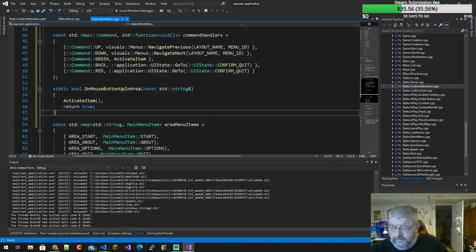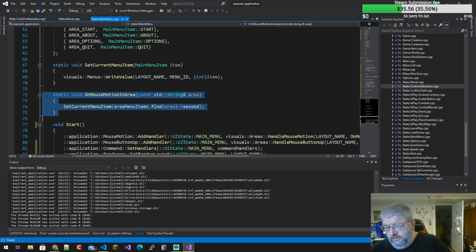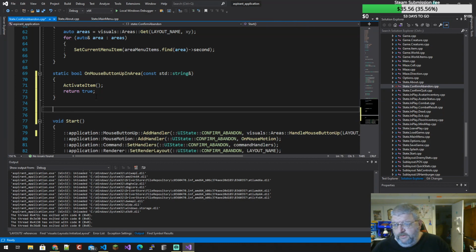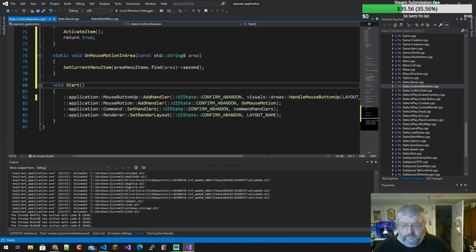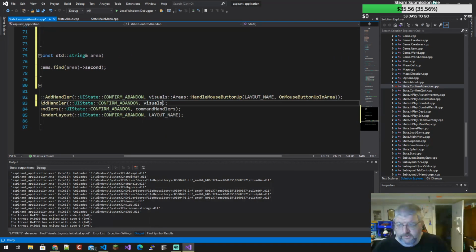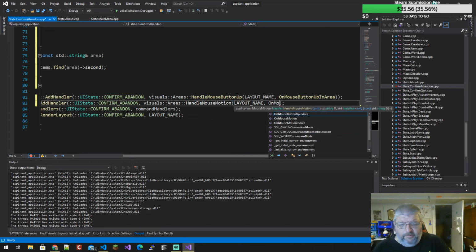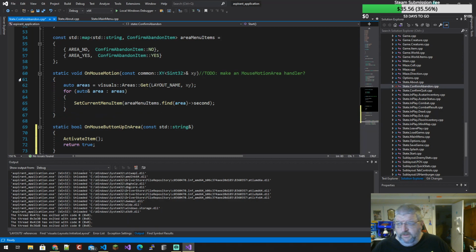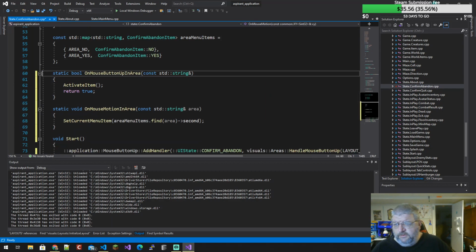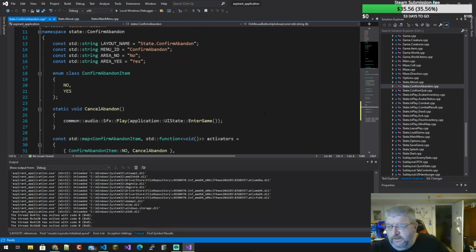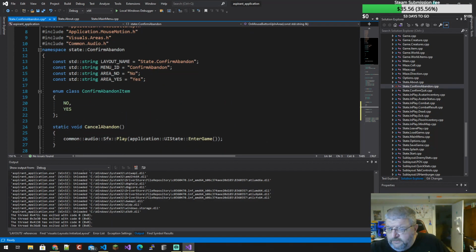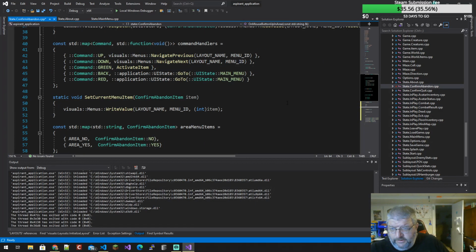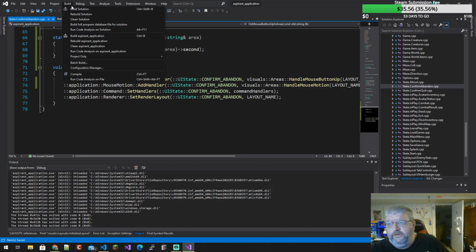Motion, where'd you go? Says on mouse button up in area, on mouse motion in area. It's pretty much just about the same as well. Visuals, areas, handle mouse motion, layout name, on mouse motion in area, right? Which means that this goes away. So dot dot dot dot. Yeah, that's a reasonable amount of code. Let's build it and let's make sure that works.